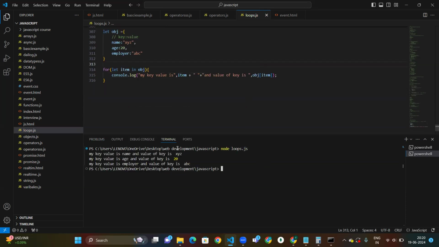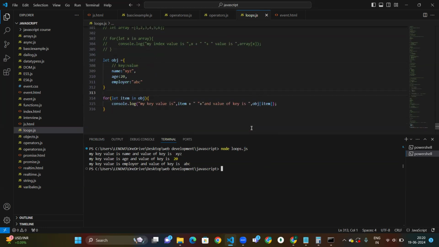See, I got the different values. My key is name and the values of that key are xyz and 20 and abc, so we can write it like this also.